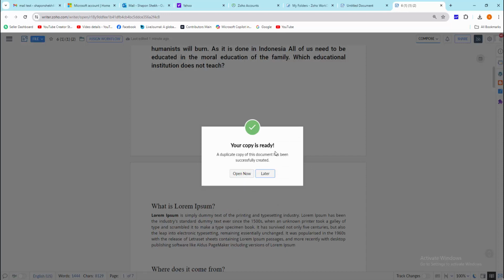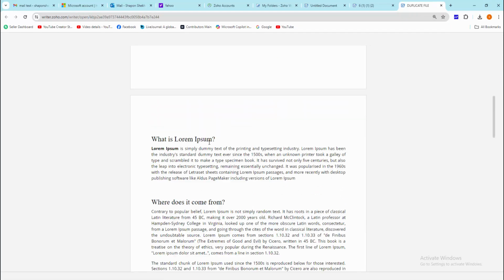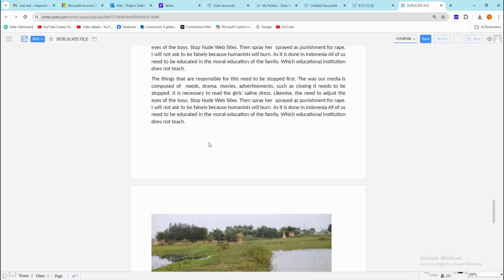You can open the file now, or otherwise later. Now I am clicking Open now and opening the file in another tab. We can see here the file name is Duplicate file. Then check all the files, and we can see the file is duplicated in the last file.